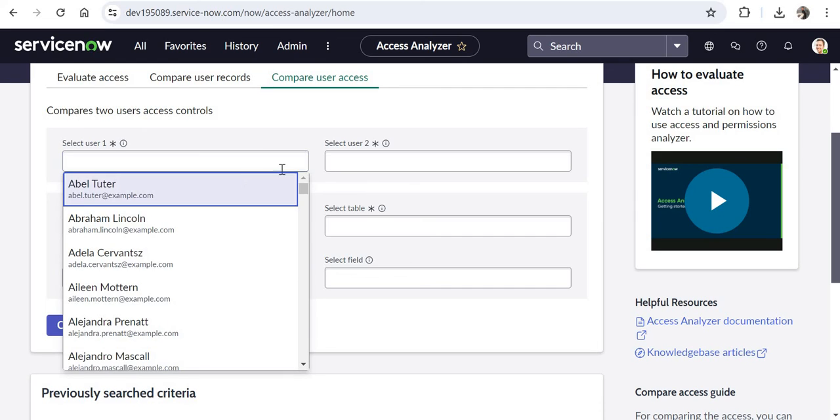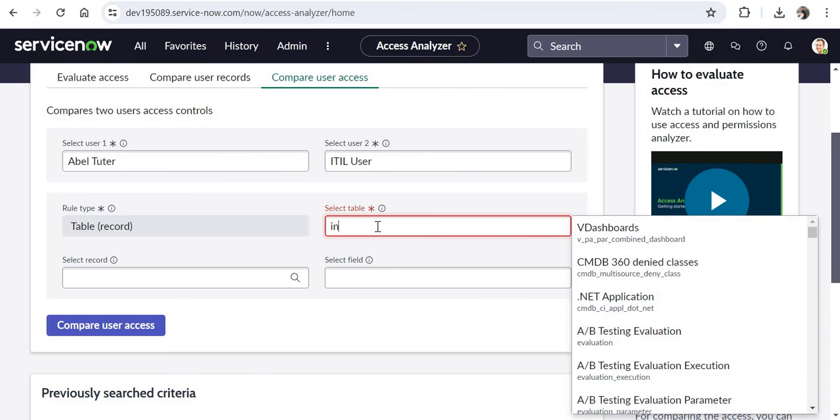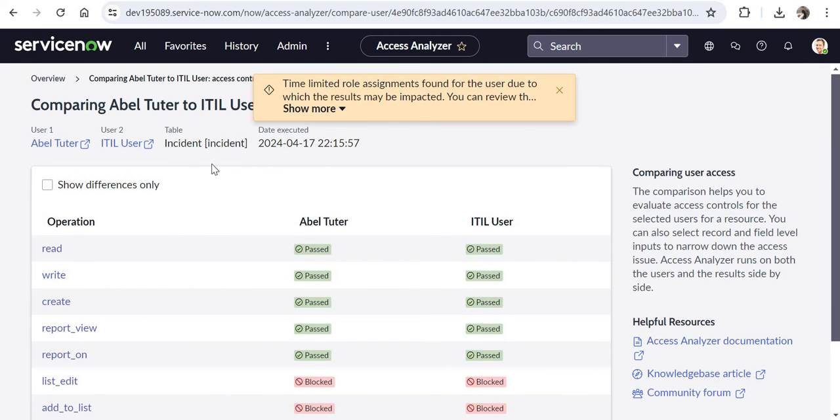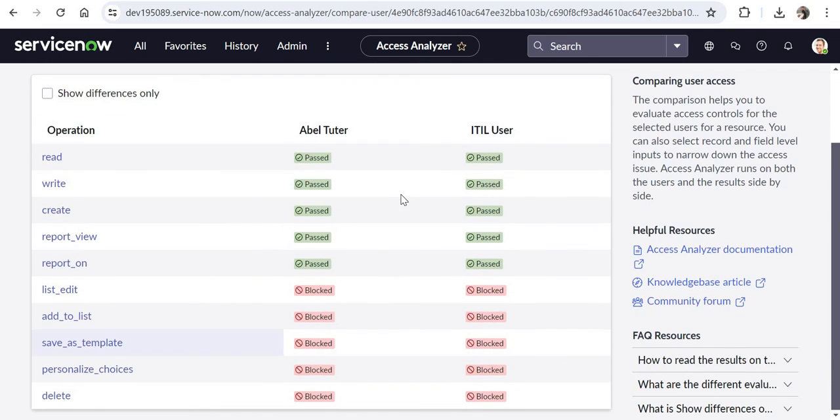I will quickly do it for Able Tutor again, ITIL user again, and we will select the incident table, and I will click on compare user access, and it will evaluate this on the incident table for both of these users, Able Tutor and ITIL. If you note, these are links, you can open these user records as well by clicking on them, and this is the date executed. So it's today's date and time, and if I scroll down, you would see what operations are available for the incident table and what they have passed for, what they have been blocked for.